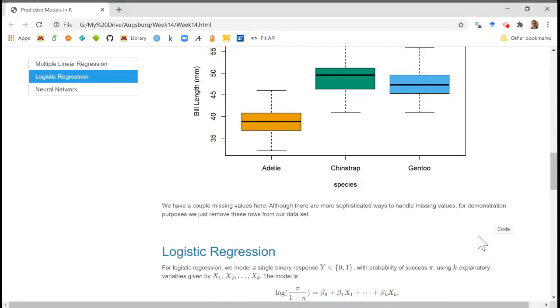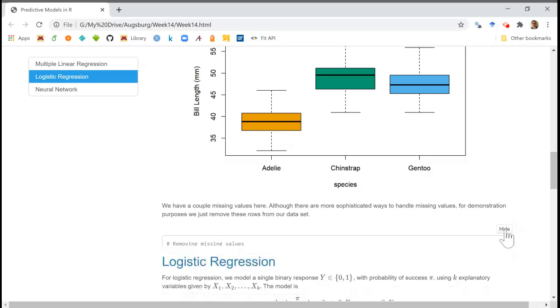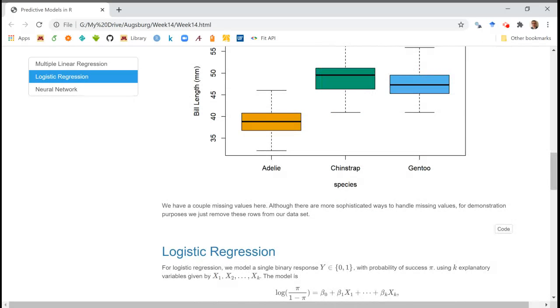I also noted here that we noticed the 2 missing values from before. If we want to just remove any rows in our data set with a missing value for any of the variables, we can just use this complete.cases function. Since there were only 2 missing values in the whole data set, I just removed them here. But in general, there are more sophisticated, better ways to handle missing values in a data set.